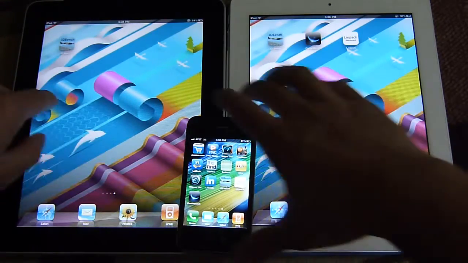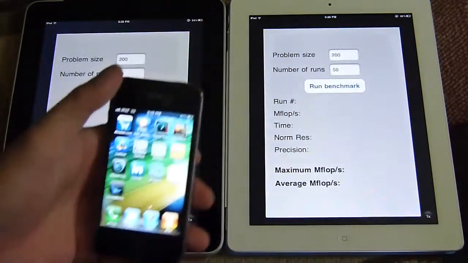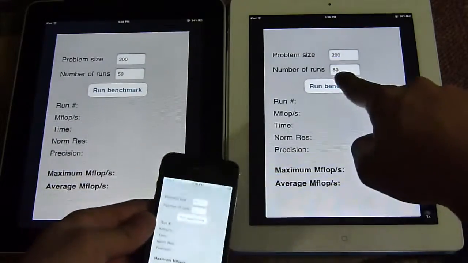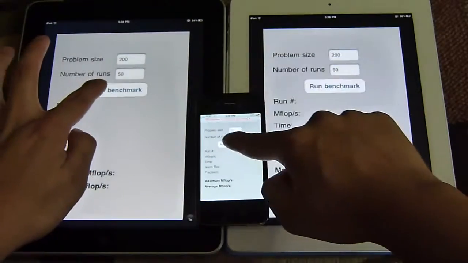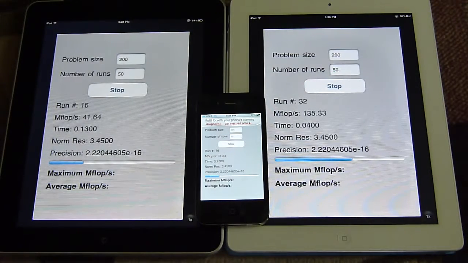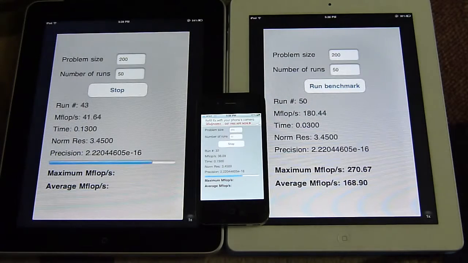So let's just run our first benchmark tool here, which is going to be LinPack. We're going to run them all on all three devices. Which one is going to run the fastest here? We'll get the iPhone 4 and the iPad to run, and the iPad 2. And you just notice how quickly the iPad 2 finished calculating.